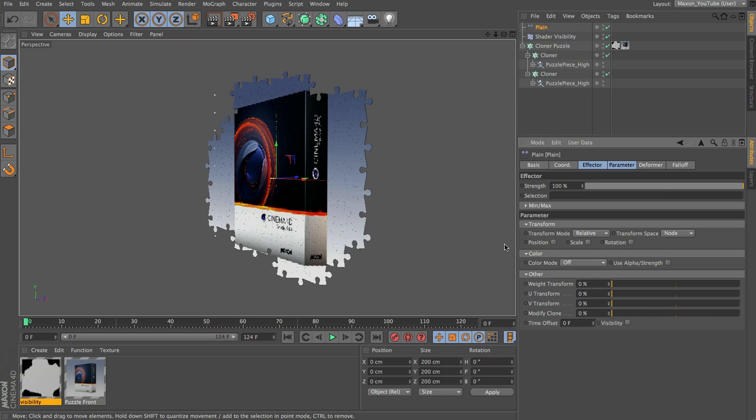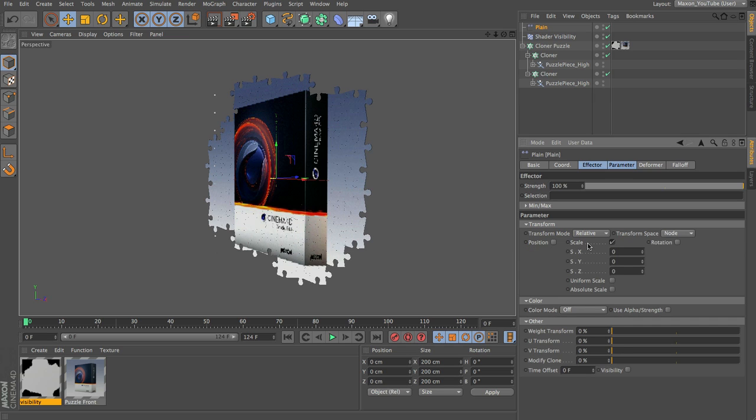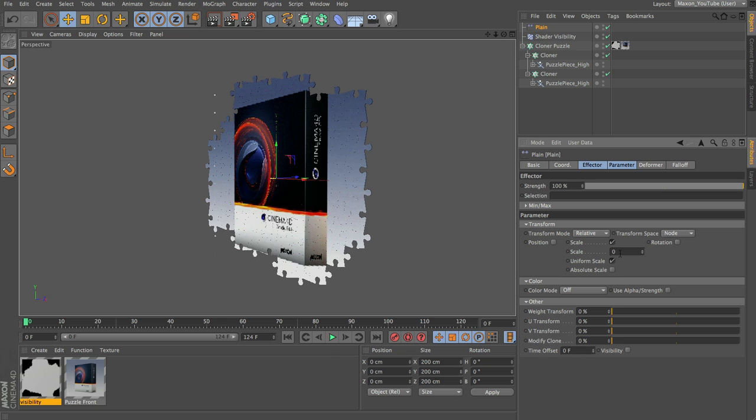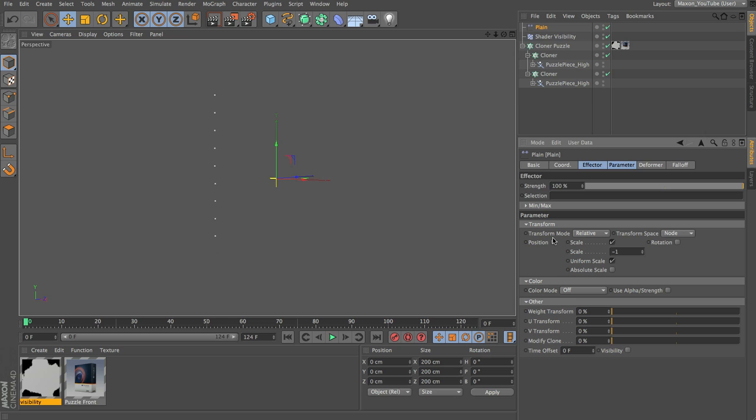And what I'd like to do first of all is scale all of my pieces down. So if we select scale and then enable uniform scale, and let's set this to -1. Now what's going to happen is all of the pieces are going to disappear, and the reason for that is because our plane effector is affecting all of the pieces. What we'd like to do is kind of localize that effect, and we can do that by simply using the built-in fall off of the effector.